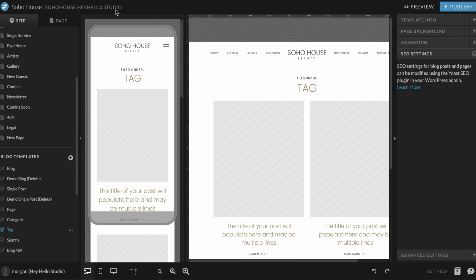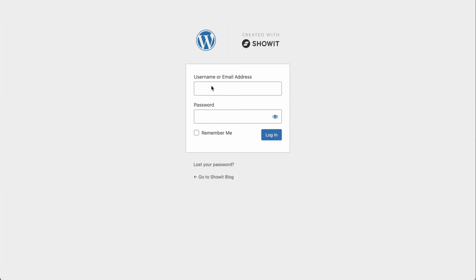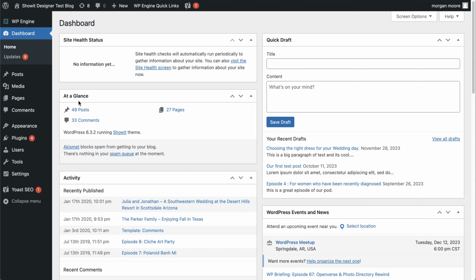www.sohohouse.com/WP-admin. When you go there, you'll be directed to this page and you log in with the same username and password that you log in to Showit with. It's the same account details. Once you hit log in, you'll be taken to your dashboard. Now this is similar to what your dashboard will look like.